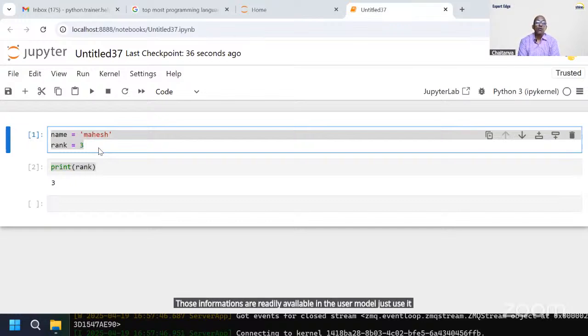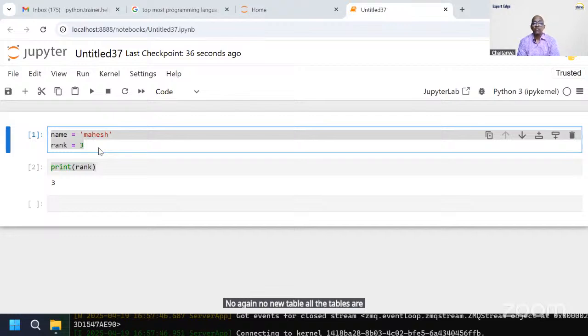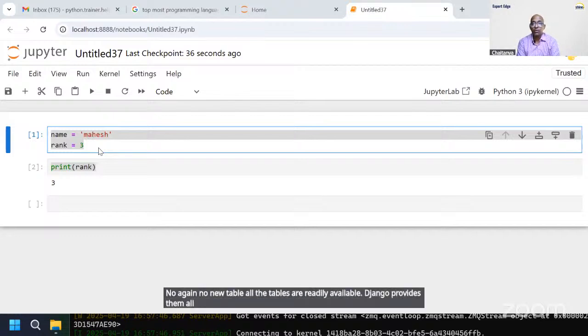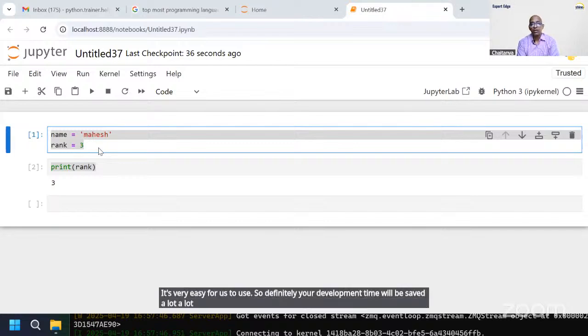You don't need to write code from scratch for registering the user. No, again, no new table. All the tables are readily available. Django provides them. All of them are ready-made for you. It's very easy for us to use. So definitely your development time will be saved a lot with Python frameworks like Django.